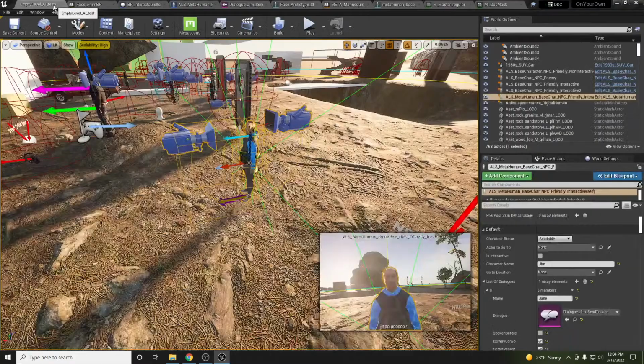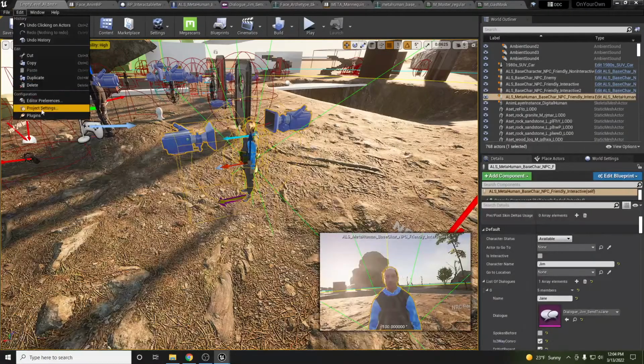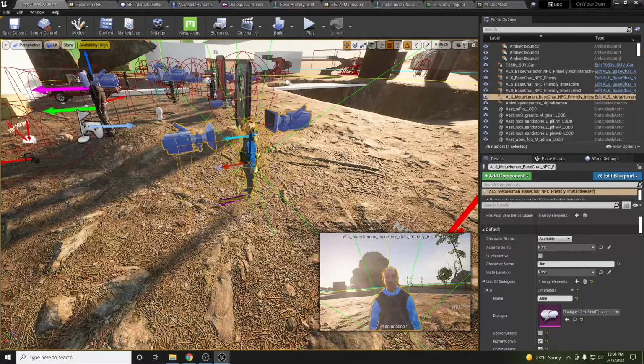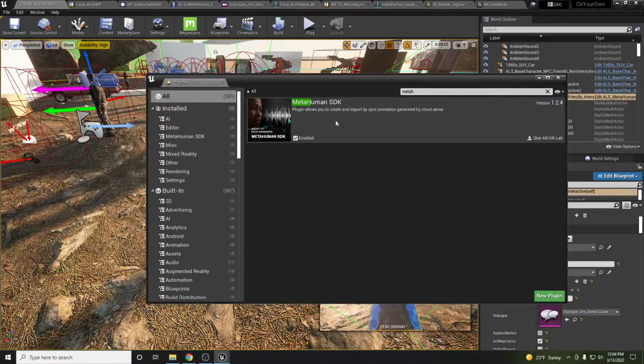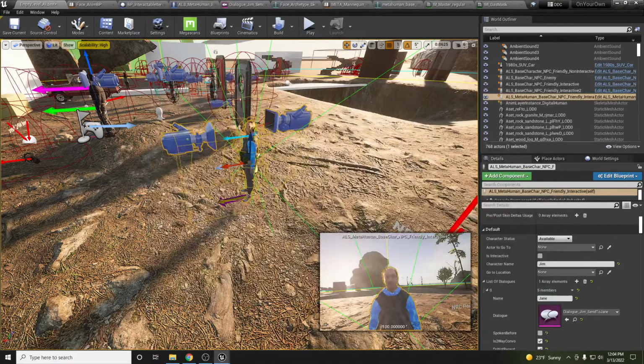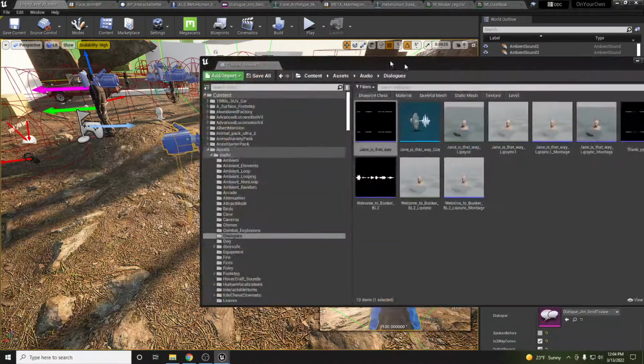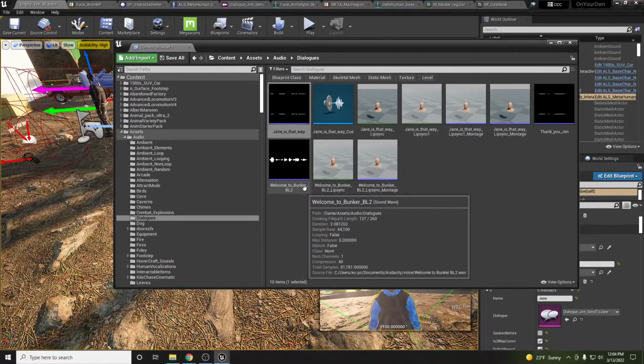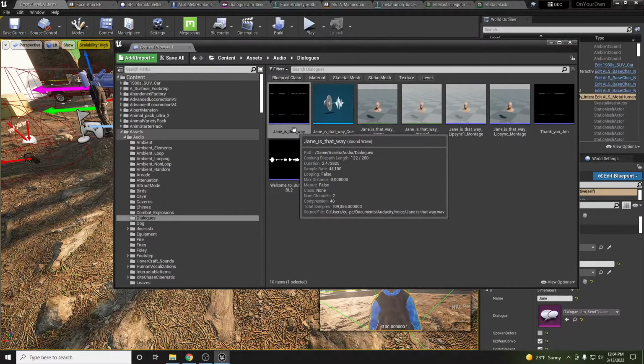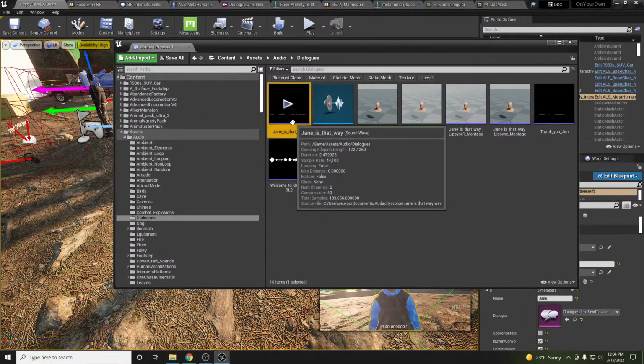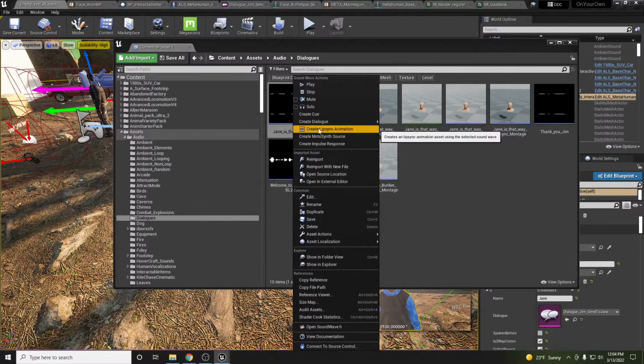Alright, so if we look at plugins, this should be called something like MetahumanSDK. So here it is. This is it. You can get it on the marketplace for free, which is nice. So with this one, the nice thing that you can do is when you have an audio imported, so I have a couple of audio files here, you can right click on it and then create lip sync animation.